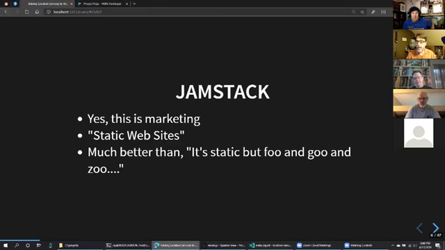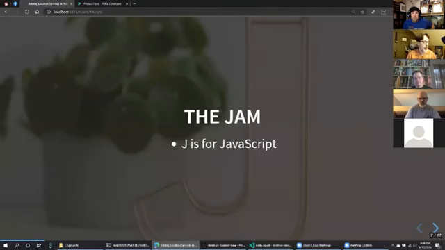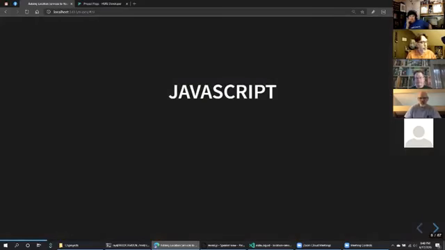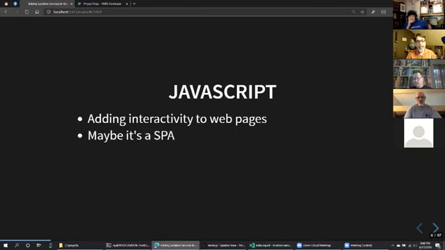So JAMStack comes from an abbreviation, the JAM, where J stands for JavaScript. By that, I mean just real simple, adding interactivity to web pages. It does not mean that what you're building is a single page application. One of the things that I kind of harp on is that I really dislike how a lot of the discussion about JavaScript is focused on single page applications. I feel like people have forgotten that sometimes you could use just a little bit of JavaScript. Sometimes you could just take a page and make it better. And that's one of the reasons why I love Vue.js so much.